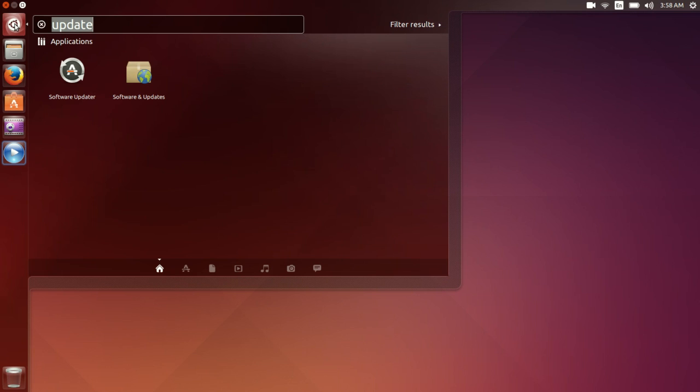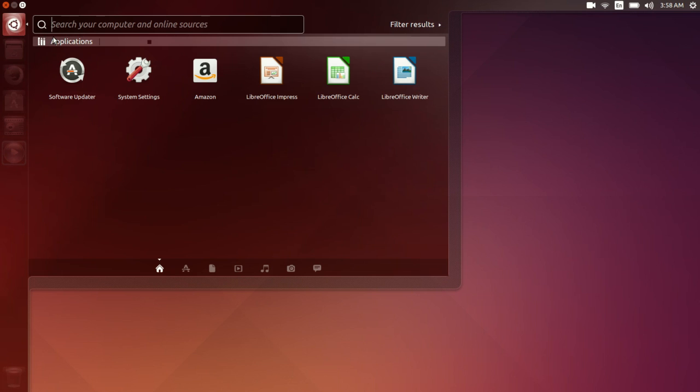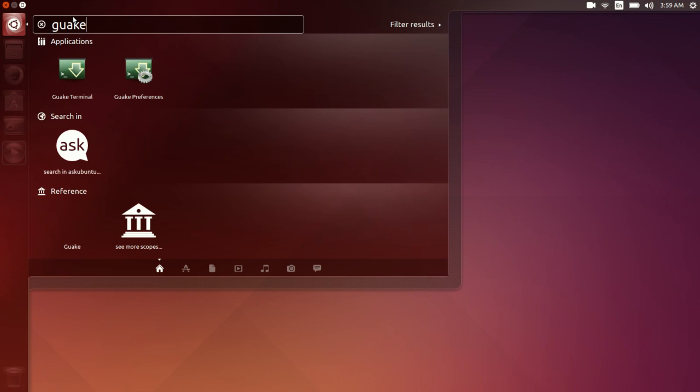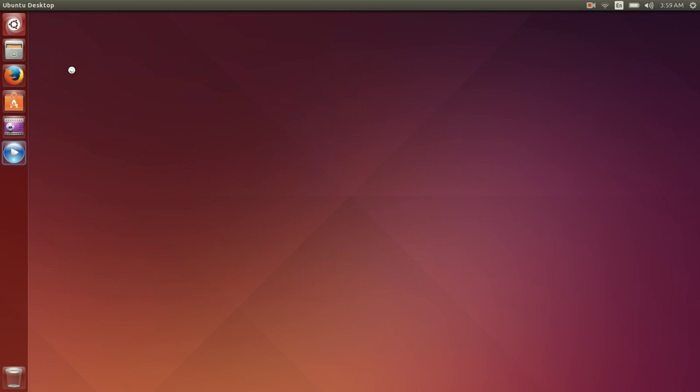If we click right here, and this is basically your start menu if you're familiar with Windows. And so in this search box up here, we'll just type Quake. And you'll notice that we have Quake Preferences and Quake Terminal under Applications here. Let's just go ahead and click on the Quake Terminal icon. And over here, you should see Quake is now running. Press F12 to use it.